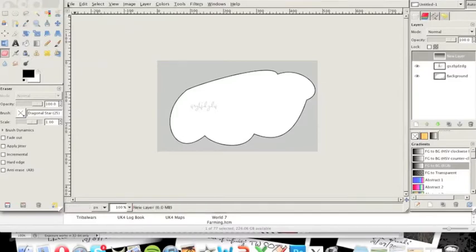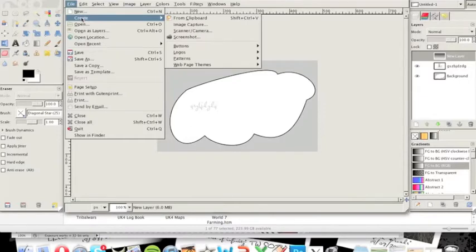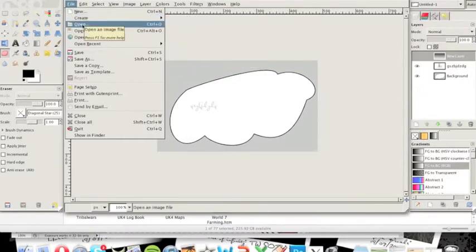Now to take a look at the rest of it. Under File, you've got your new, you've got Creates, which is preset stuff that you can use. Open, so you can open the image file. You can open the image file as a layer.